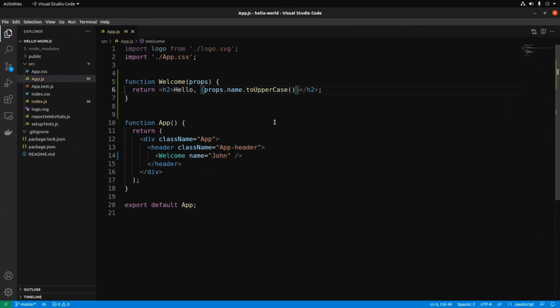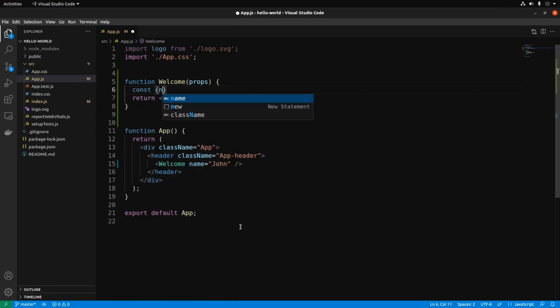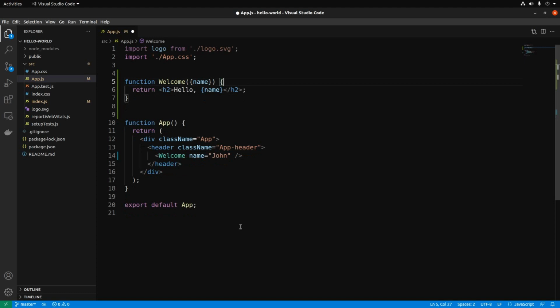So I'll remove the call to toUpperCase. And now I'll use object destructuring to create a new variable that references the name property. We could even move the destructuring into the function parameter. Of course, now we no longer have direct access to the props object. The welcome component is an example of a functional component, but we can also define components using ES6 classes.